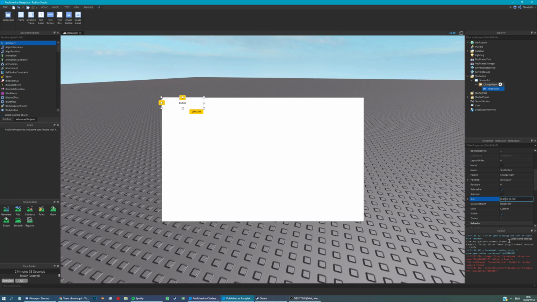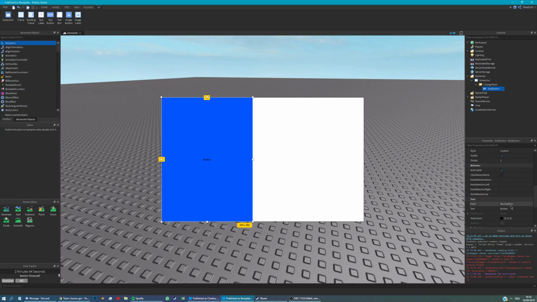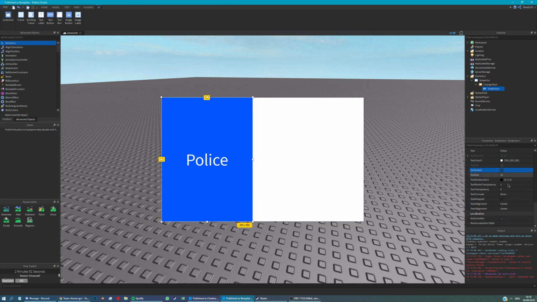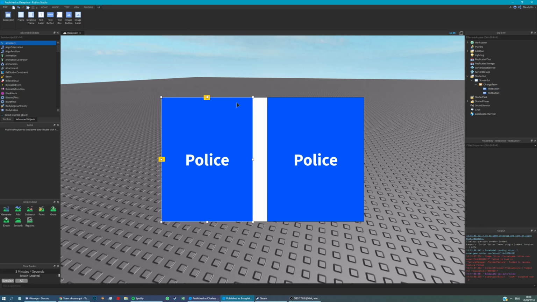So we'll do 0.45. For this, I'm using scale, which allows you to make the size of things relative to the size of the screen. So for this, we'll just do police and criminal team, because presumably a lot of people are going to be wanting to make it like Jailbreak or something like that. So we're going to duplicate this text button now, move it across, and then we're going to have criminal here, but we'll just expand this a bit because it's a bit small.